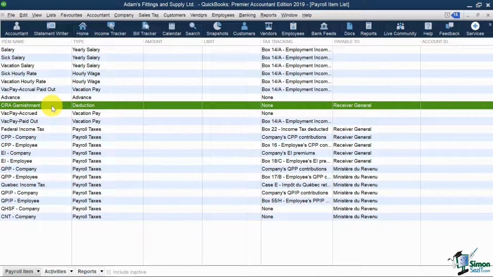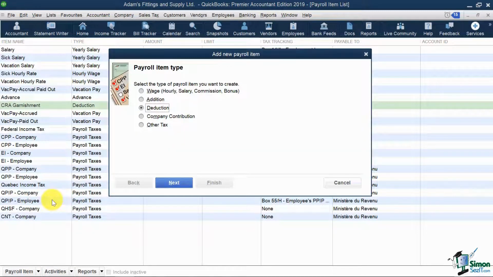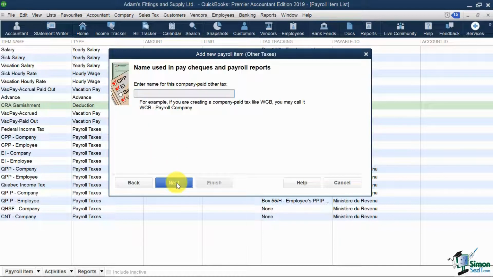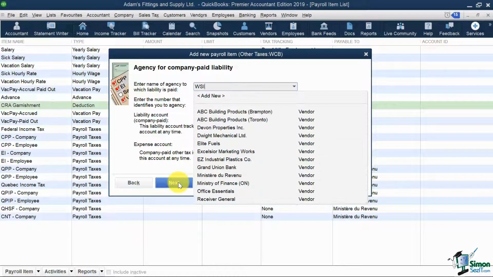So to set this up, I'm going to hit Payroll Item and select New. This time I'm going to select Other Tax and hit Next. I'm going to select that this tax is paid by the company. The name of this tax is WCB. I'm going to hit Next. The name of the agency that these premiums are remitted to is WSIB Ontario.